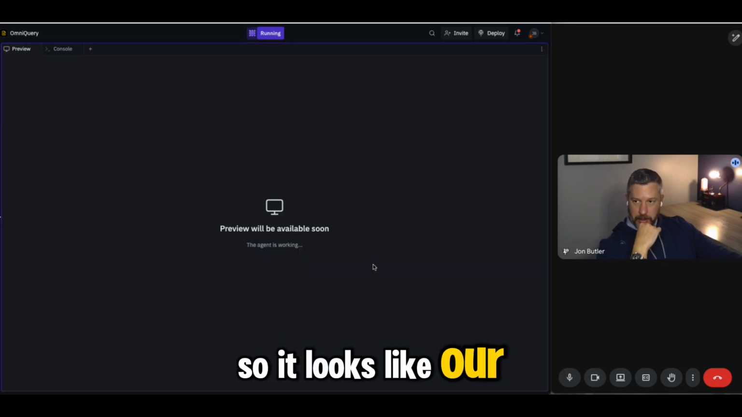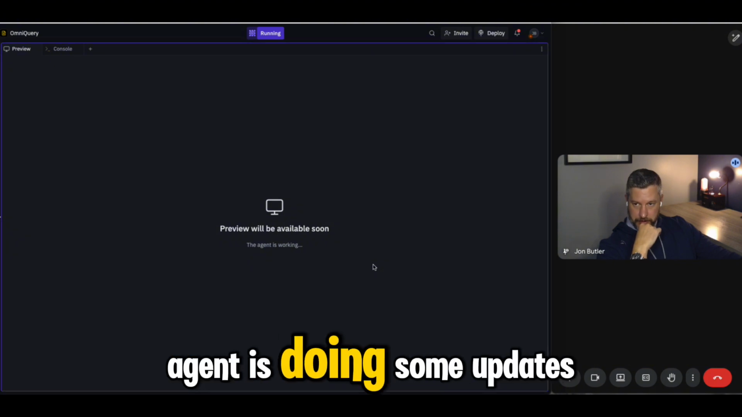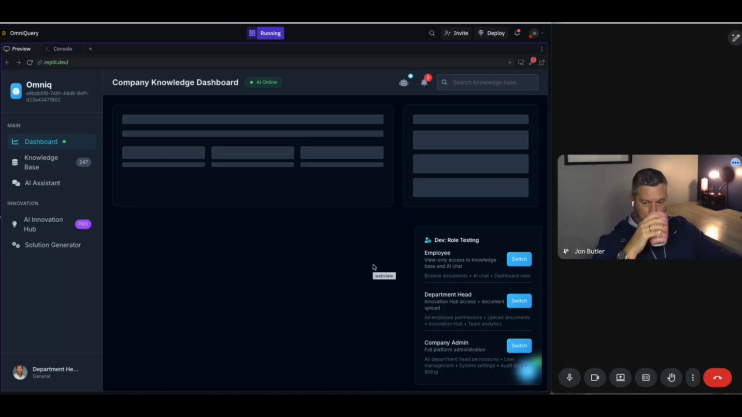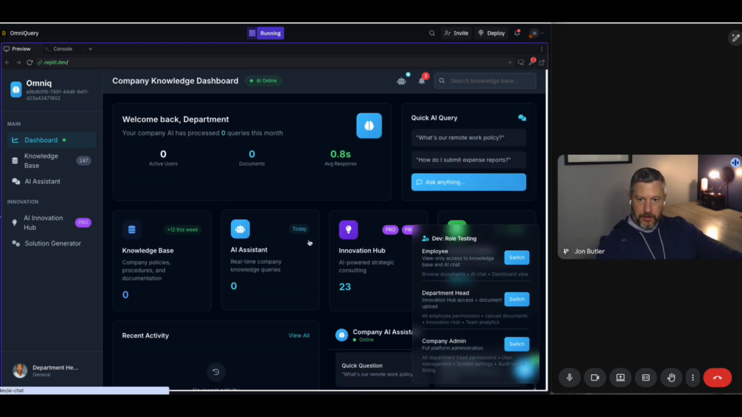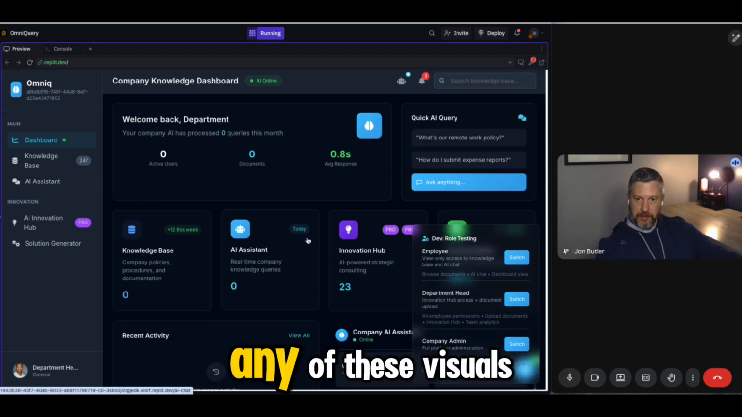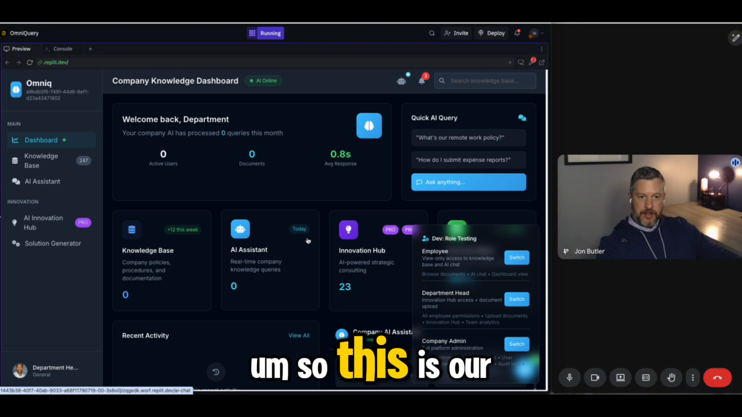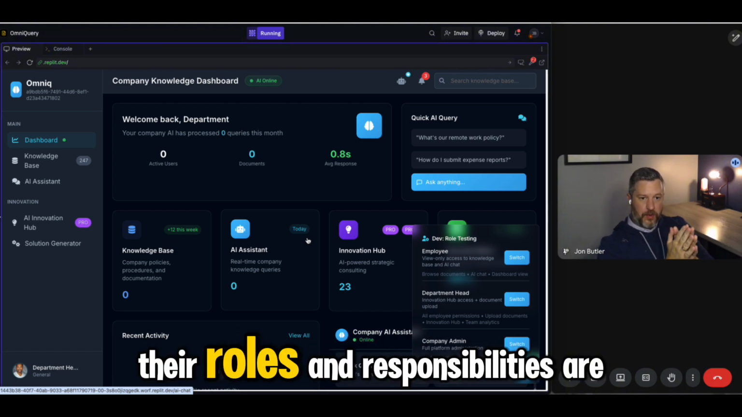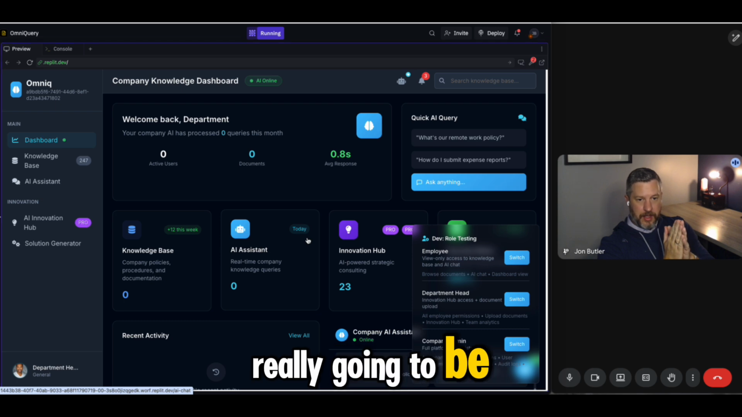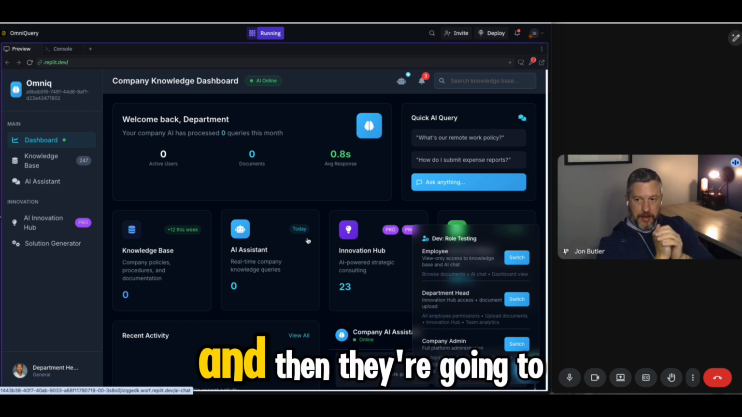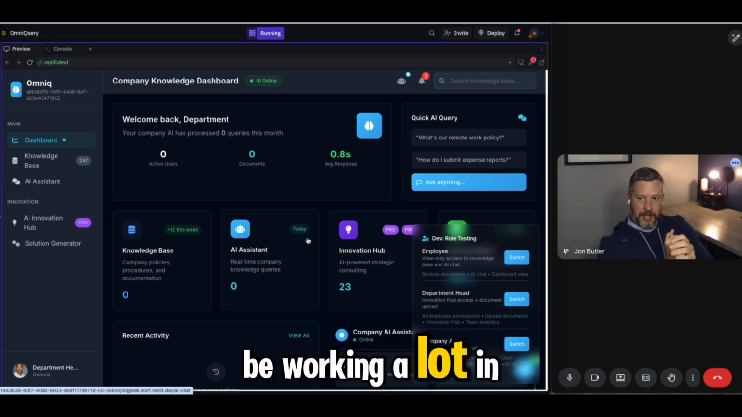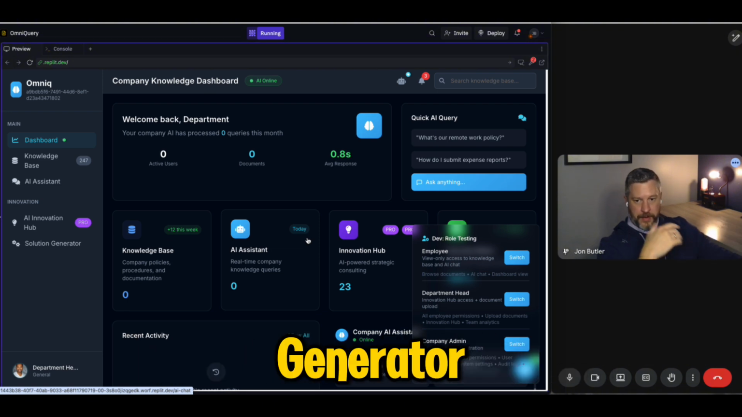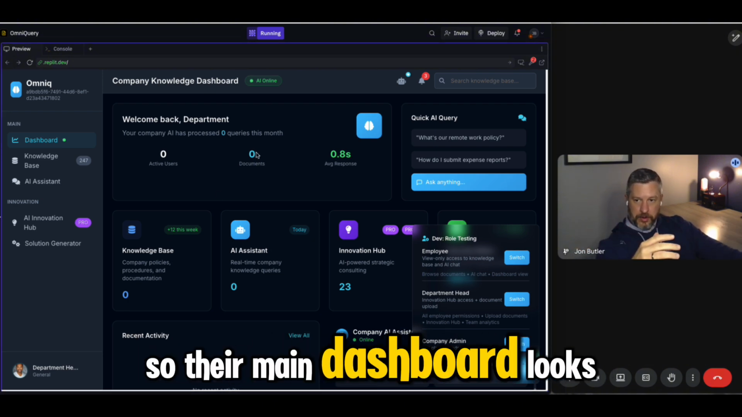It looks like our agent is doing some updates. Cool, nothing that's going to change any of these visuals. So this is our department head. Department heads' roles and responsibilities are really going to be uploading documents, and then working a lot in the AI Innovation Hub and the Solutions Generator. So their main dashboard looks like this.